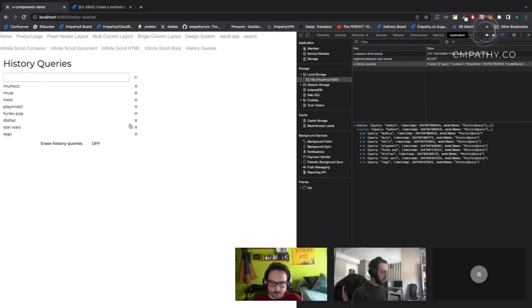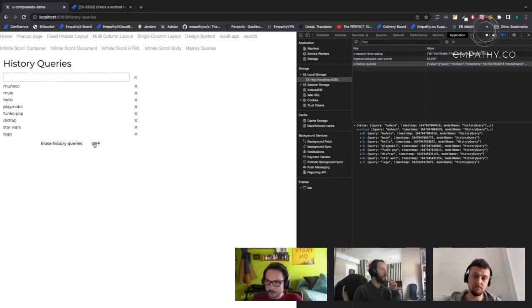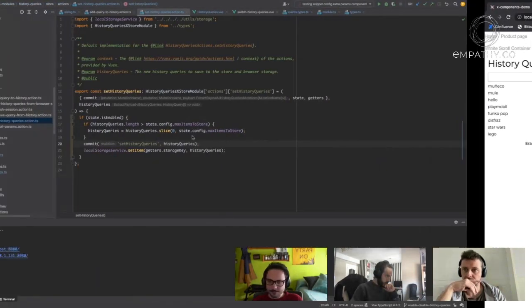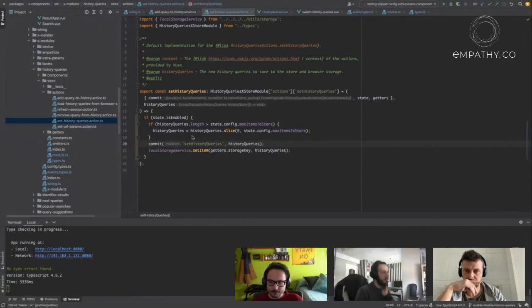So let's do this. Let's clean all these history queries, and also we will make another thing, that once we disable it, we will be able to remember this configuration. So if the user has disabled the history queries, once the user refreshes the page, it will remain there. So it will remind the user if they did enable or disable these history queries. So let's do this. So for now, we have a mutation.